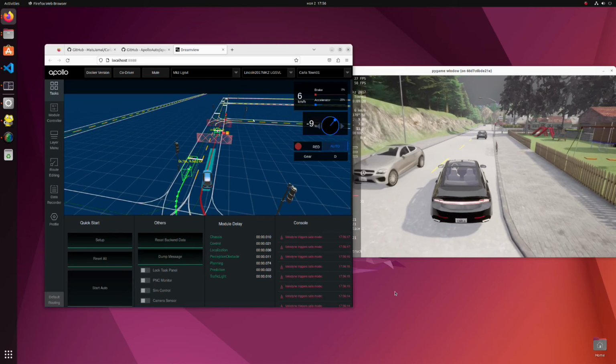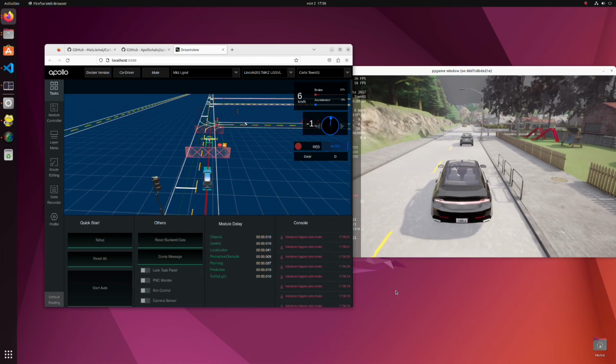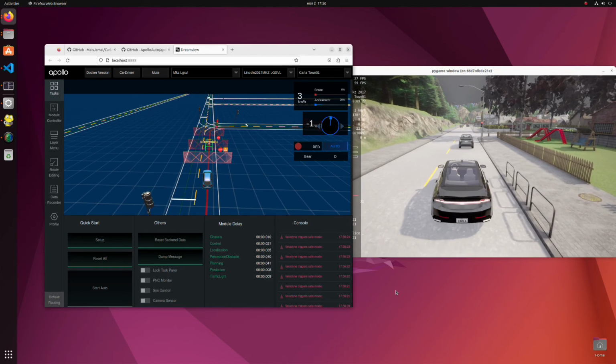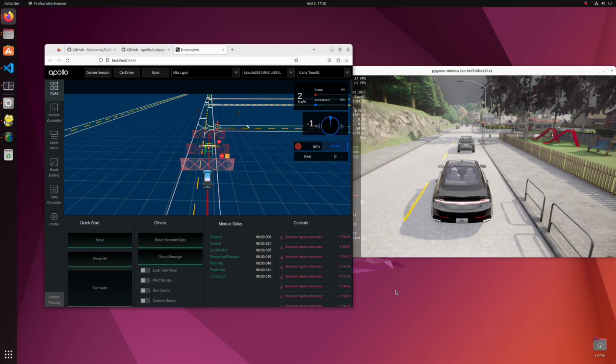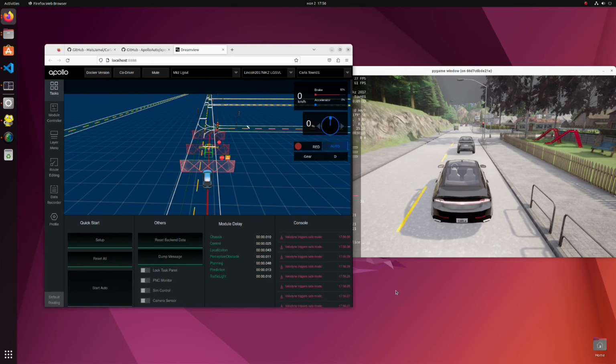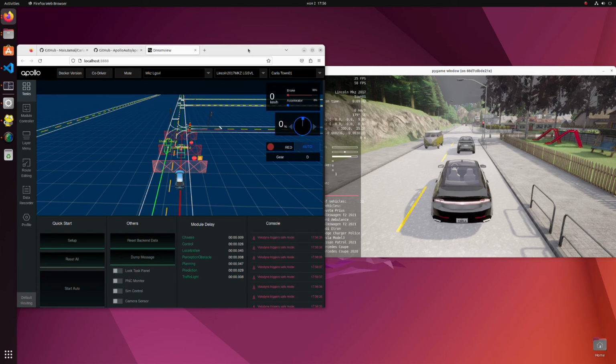You can also see how the Apollo controller is generating brake commands to stop the vehicle at each stop decision, and this is because I have tuned the parameters of the controller to map the needed acceleration for control to the appropriate throttle and brake commands.